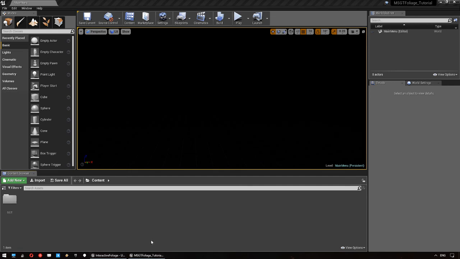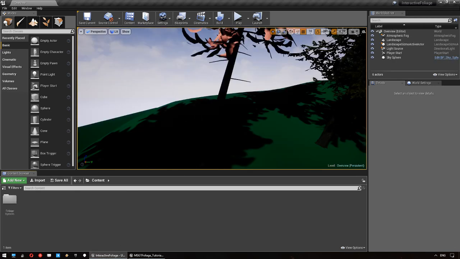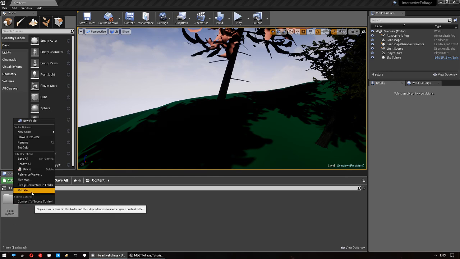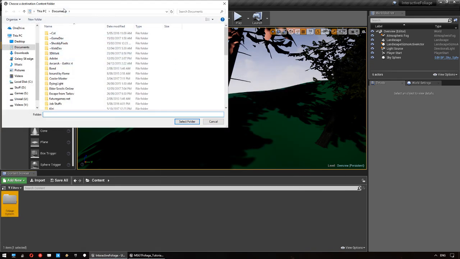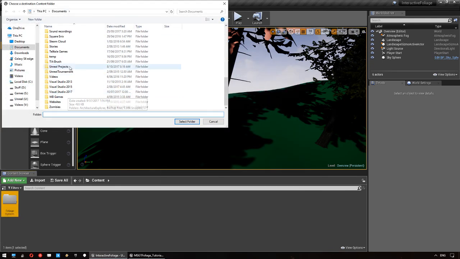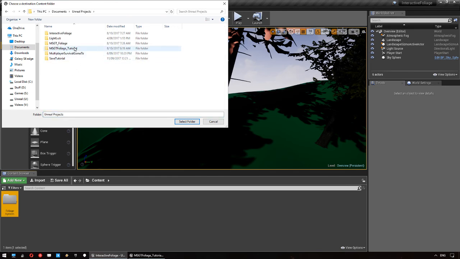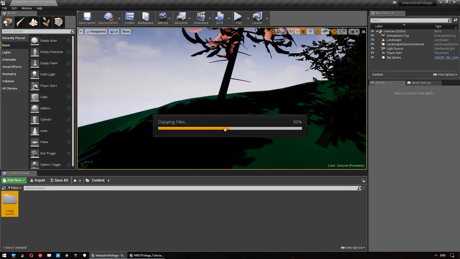So the first thing we need to do, I've got a blank version of the MSGT under 4.17.2, and I've also got the Interactive Foliage system under the same version. We want to right click on the Foliage system folder and click on Migrate. It'll tell you what it's going to migrate, and you just want to point to the folder that you're migrating to. So in this case, the project we're using is MSGT Foliage tutorial, so we're going to just click on the content folder and click select folder.